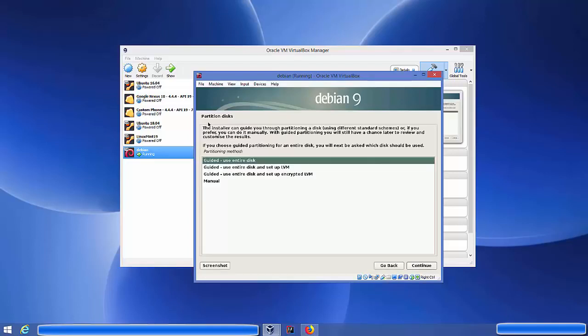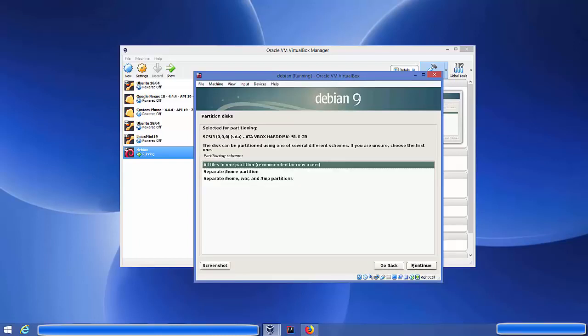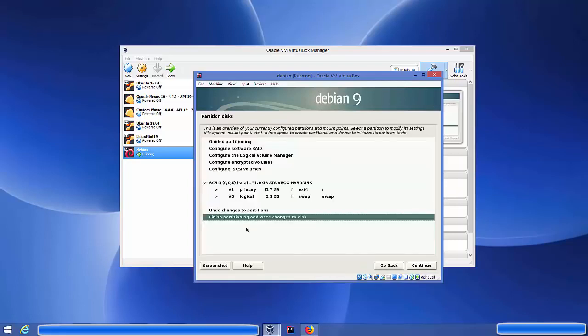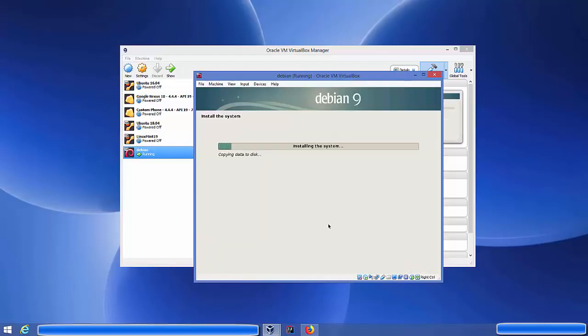And now you will see this partition disk window. So just leave this as default, which is guided use entire disk, and then continue. And now leave everything as default and then click continue, and then once again click continue. And then on the next window just choose finish partitioning and write changes to disk, and then continue. And then write changes to disk, you need to check this radio button, which is yes, and then continue. Now this step can take 5 to 10 minutes, so you need to wait for the installation to complete.